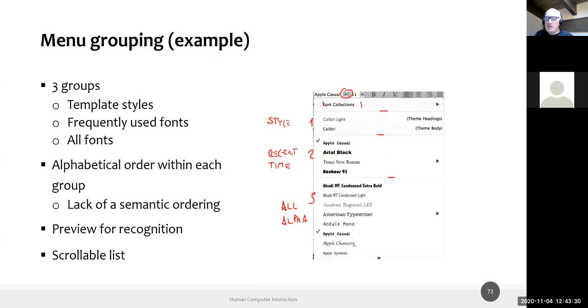Do we want to choose a font among the predefined ones for the document from the styles? Do we want to choose a font that we just used recently? Or do we want to explore and choose a totally new font, which is different from the recent ones? Once we made the choice, then all the information is available there. So this is a good design. When we have the long list and we have no clue about which font the user is searching for, we put them in alphabetical order.